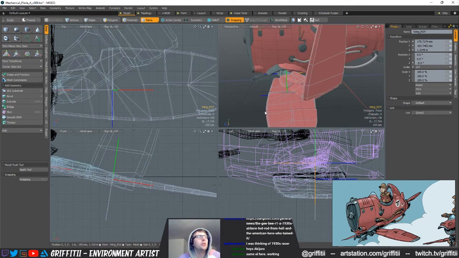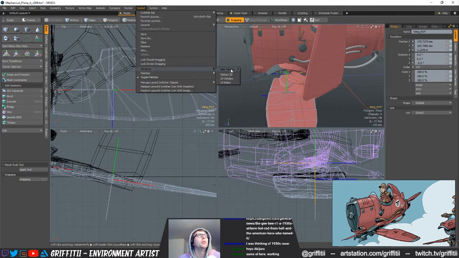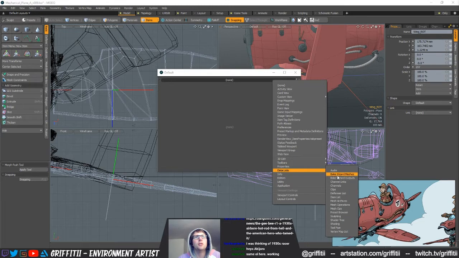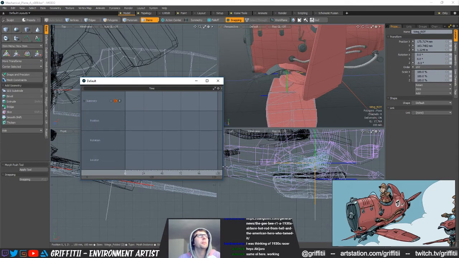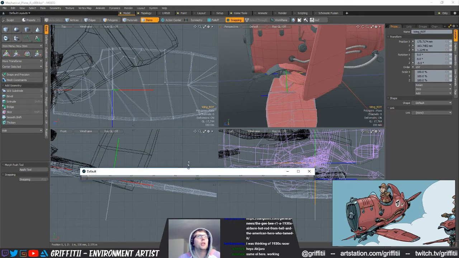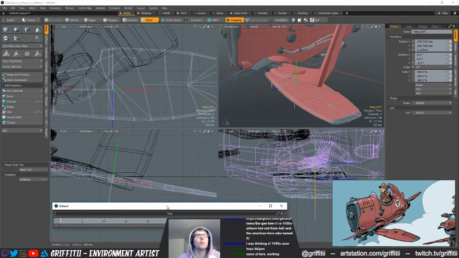Okay, so I'm going to key in, if I get some time, layout, windows, new window, data lists. Okay, and the reason why I just got this is so I can actually key in the positions.